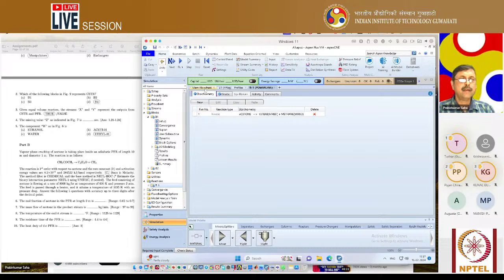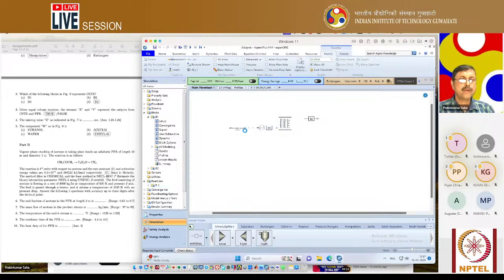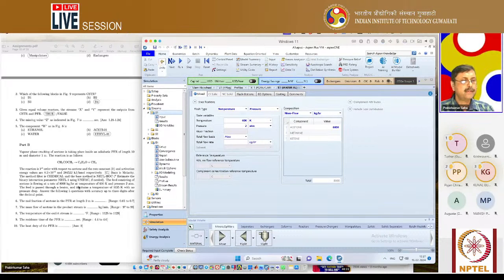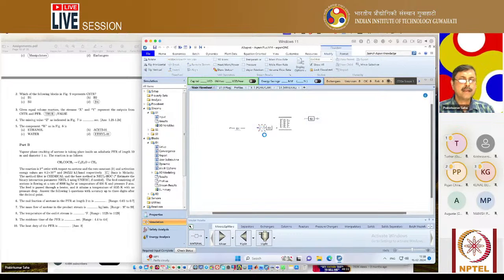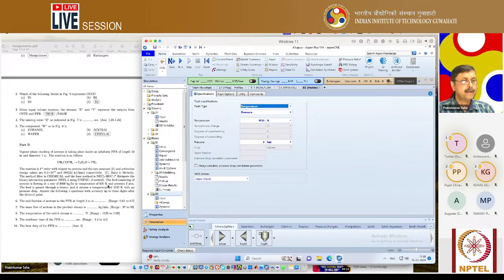Now the feed. The feed is 8,000 kg per hour mass flow, which is acetone. So only acetone is going in. Temperature is 600 K, pressure 2 atmosphere. The feed is passed through a heater, and the heater attains a temperature of 1035 K with no pressure drop, so pressure drop is 0. Answer the following 5 questions with accuracy up to 3 digits. With that, we can run the system and see what the answers are.